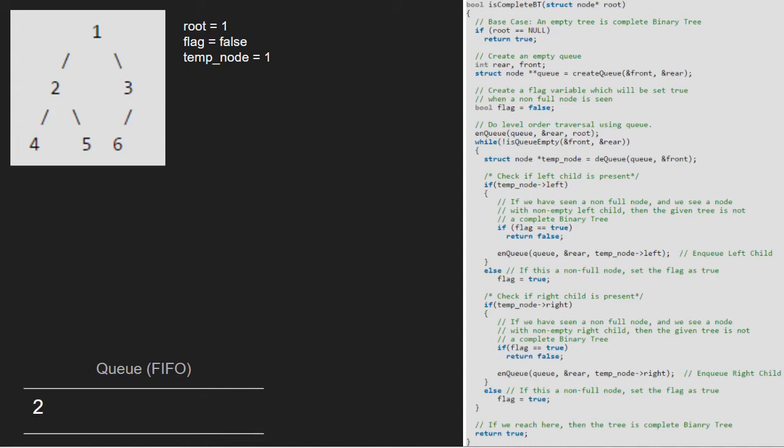Next, we check if temp node's right child exists. As it is true, we again check if flag is true. It is not, so we enqueue the right child of 1 which is 3. We continue with the while loop as the queue is not empty. So temp node will point to 2 and 2 will be dequeued.